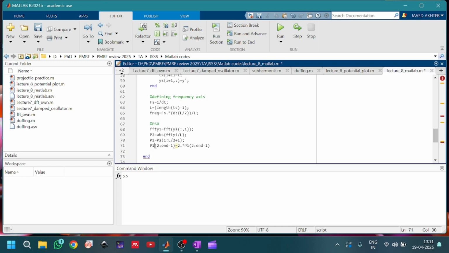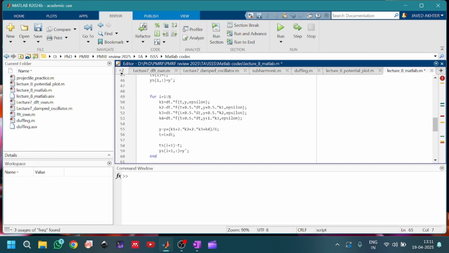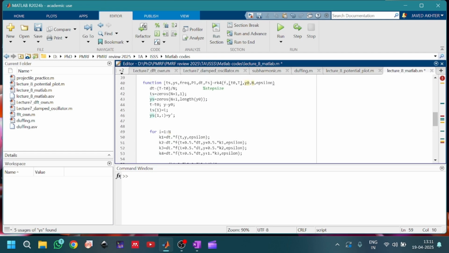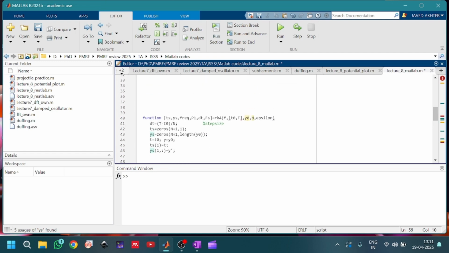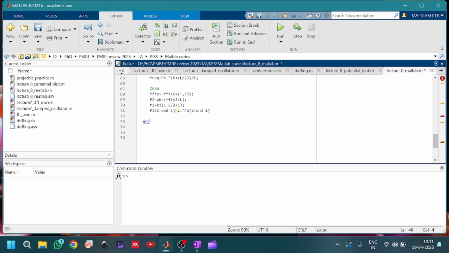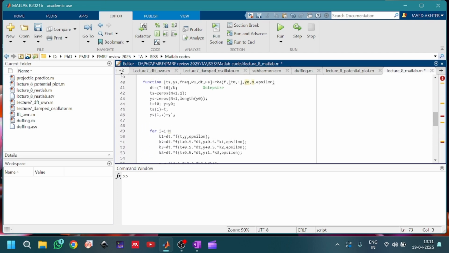In that way, we'll get the PSD, or power spectral density, I mean the information. This is the Fourier transform value of the dependent parameter, and this is the frequency axis we are getting, and we are getting t and y as an output. And this end is for the function.